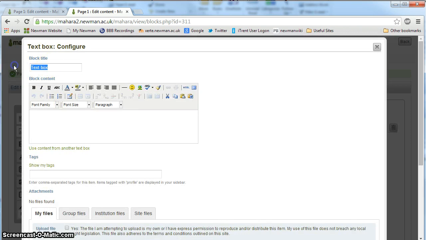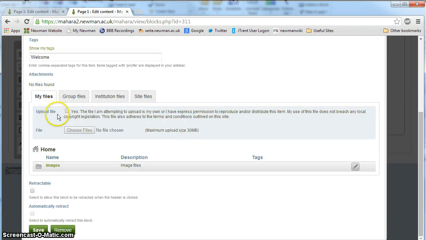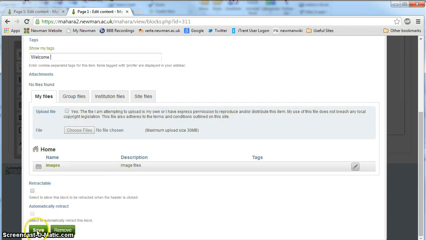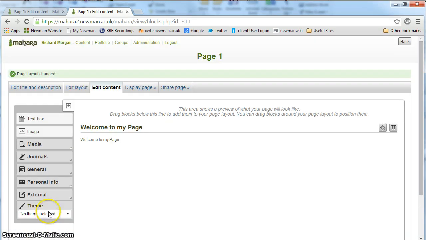I'm going to call it something generic like "Welcome to my page". Oh, to spell page right. I'll put the same text in the box because, why not? And you can add a tag in here if you really wanted to. You can add files to attach to the bottom, which means they can download them from these text boxes if you want, but I won't do that for the minute. I'll just click on save.